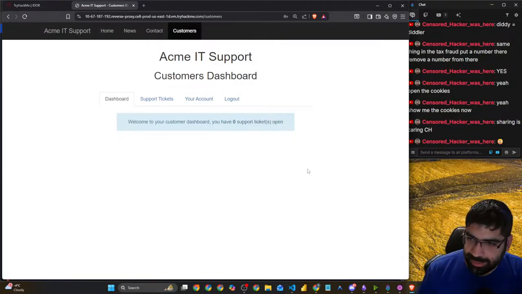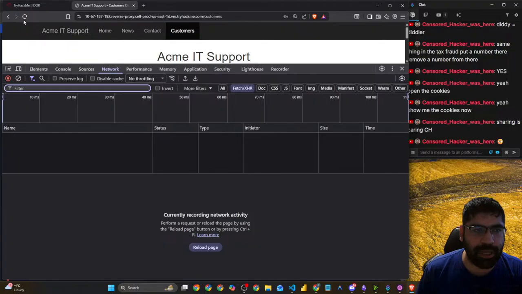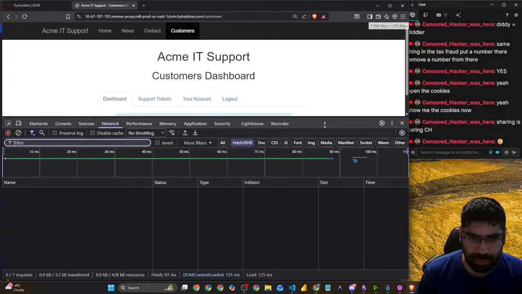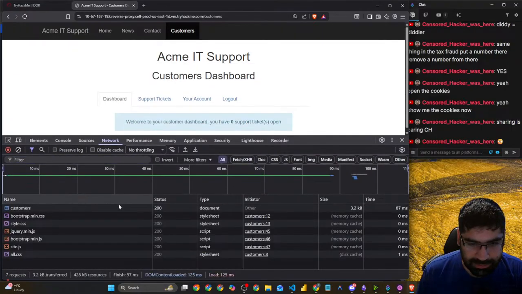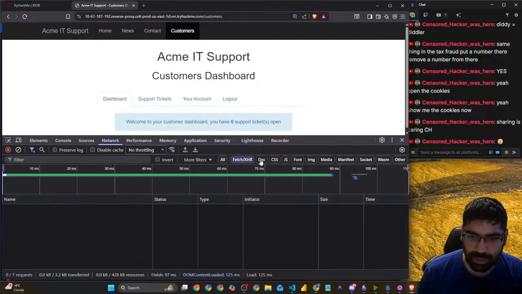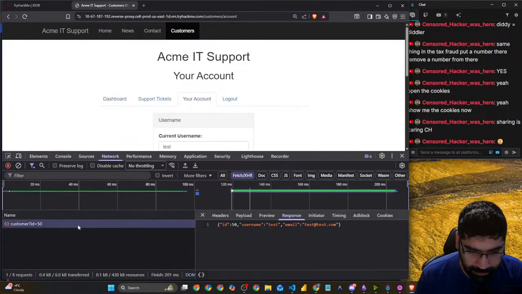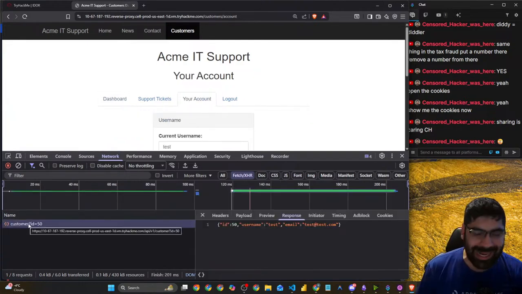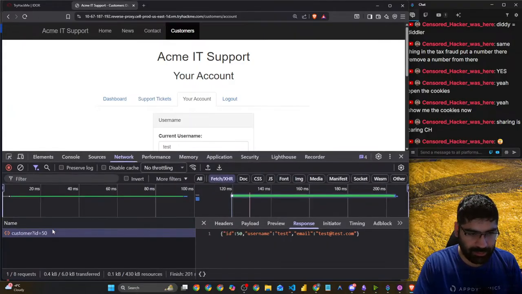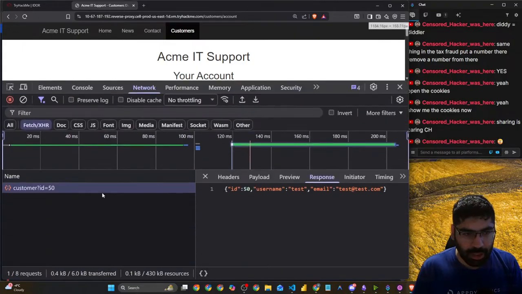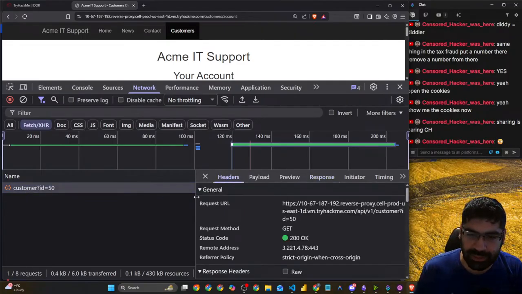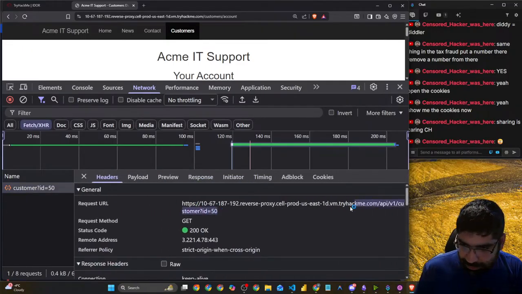Now I'll go in the inspect, go in the network tab, refresh it. I'll go on all. There is stuff here. I want to fetch, so I will go to your account one. And you see something here: customer question mark ID equals 50. Let me make it bigger for you guys. Customer question mark ID equals 50. That is the request made to this server: API version 1 customer and the query string ID 50.